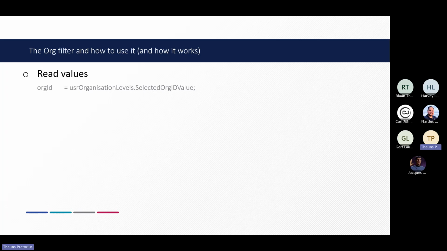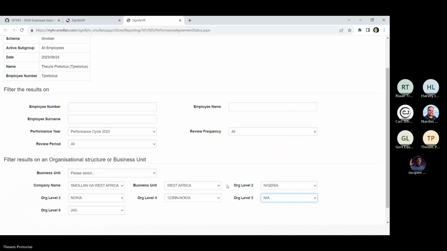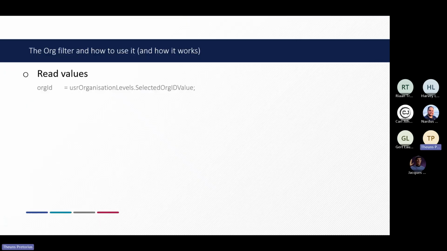And the selected org ID, just to confirm in this case, let's say I select Diageo and Diageo. It will be the 5th level in the hierarchy, called org level 4, 1, 2, 3, and Diageo. That will be the selected org ID. So it's the lowest selected level in the org filter. But then you send the org ID through to the procedure. It's a parameter.